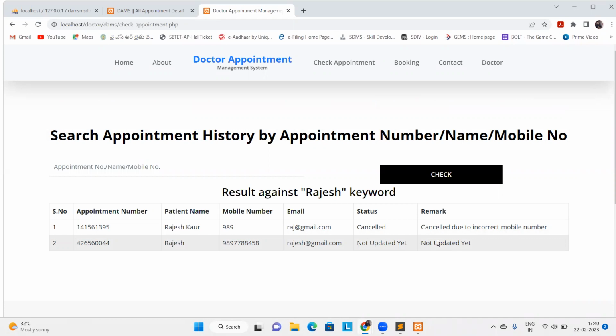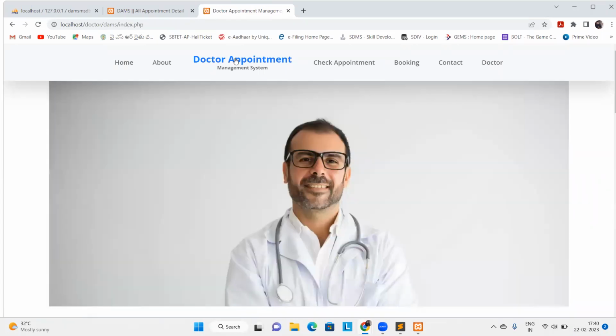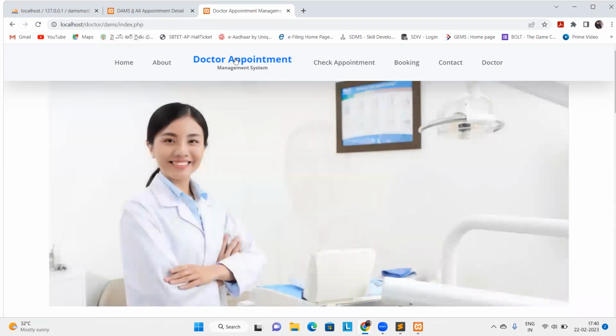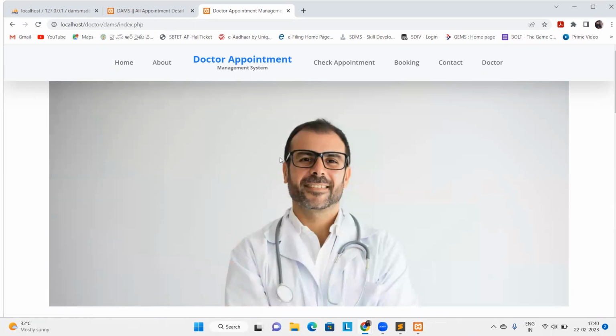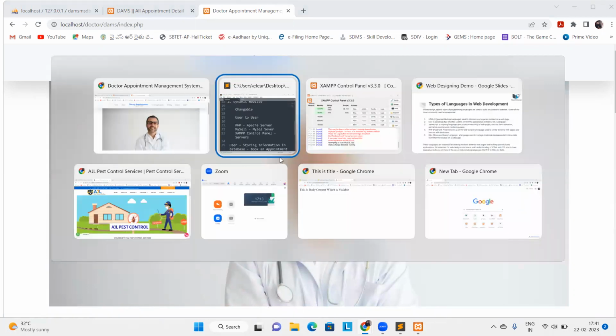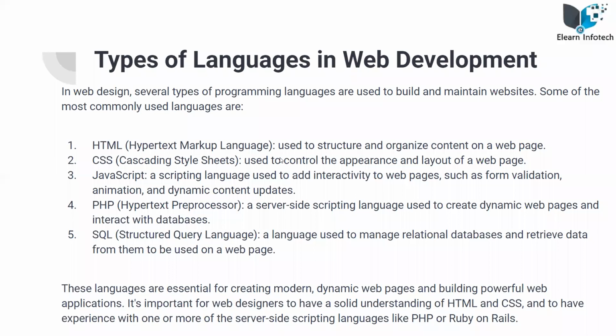If the doctor has given remarks and status, you can get the status also. If the doctor has cancelled, you can get an update regarding the cancelled appointment. This is the sample website showing us a dynamic website. You will also be able to design different websites once you join this course. So let's go to the course content again.